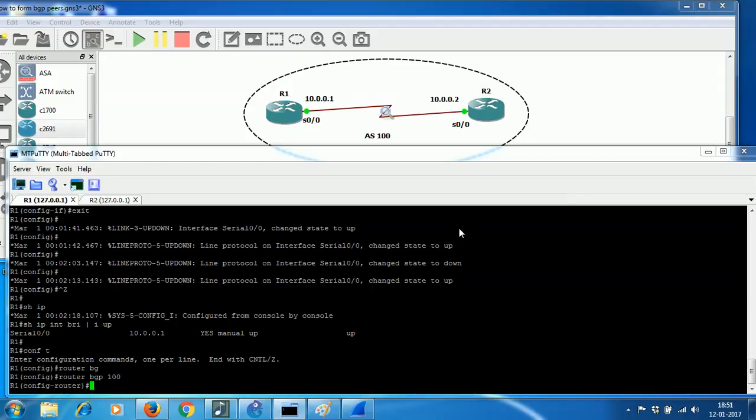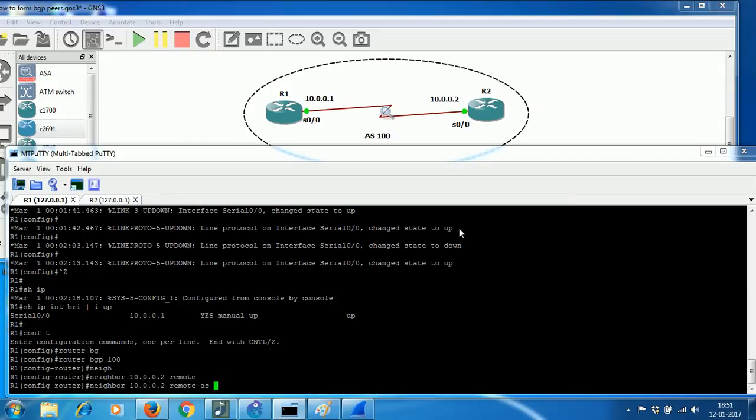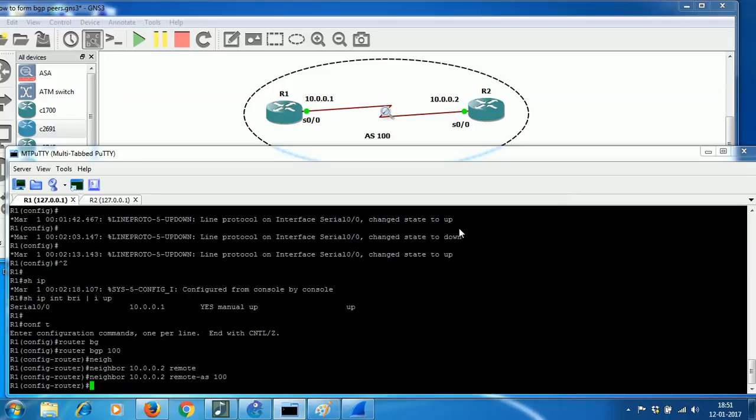So how to tell that? It is a command called neighbor, and you need to tell the IP address of the neighbor. Here router 1 is connecting to the router 2 interface serial 0/0 with the IP 10.0.0.2, and he is sitting in the remote AS. Even though he is sitting in the same AS, we use the same command called remote-as. Here you need to tell under what AS router 2's serial 0/0 interface is sitting. He is sitting in AS 100. That's it. Now you have defined who your neighbor is in router 1.